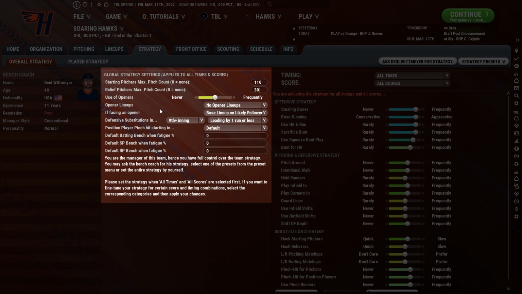So down below that we have our use of openers. If you want your manager or bench coach to use openers during simulations as you go through the season and you're just simulating games, you can say frequently or never. You do need to have openers and followers set up in your pitching tab to be able to make that happen. So just a word of warning, you do need to have those set up.